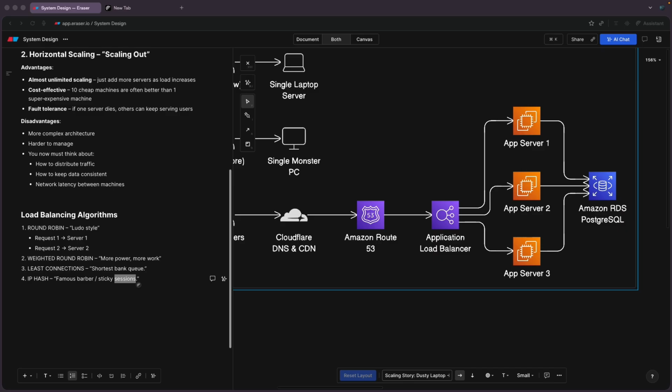Another one is other algorithms. I'll actually give you a quick overview here.